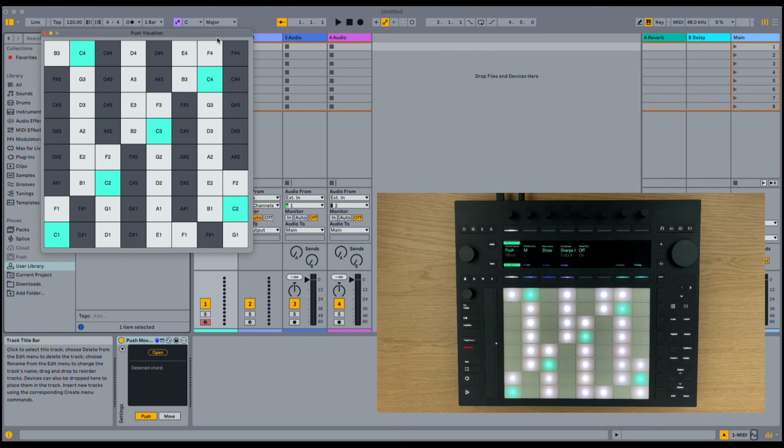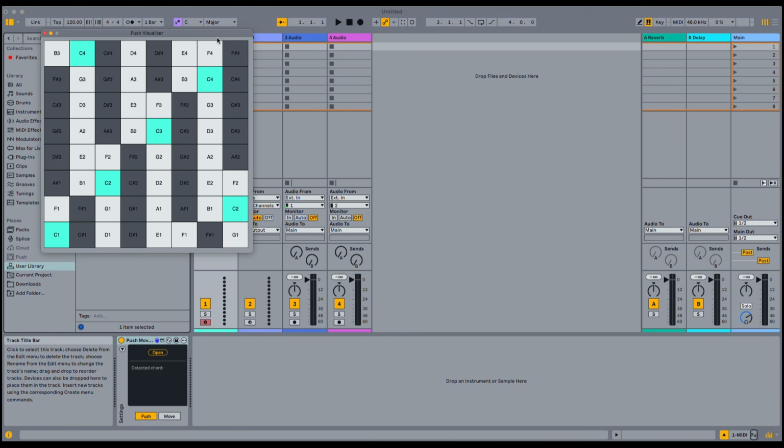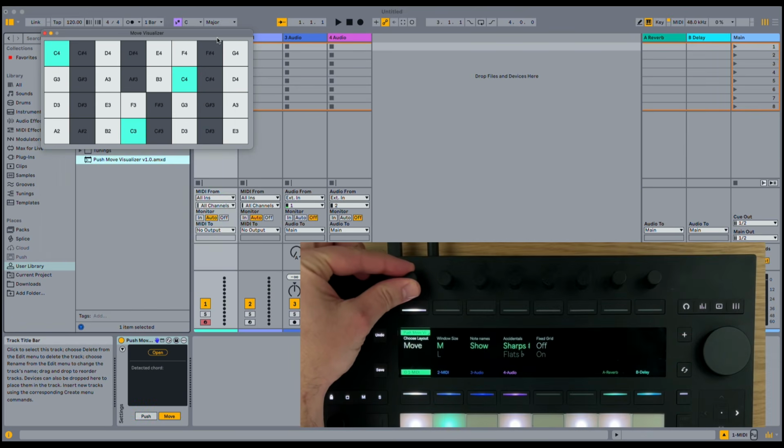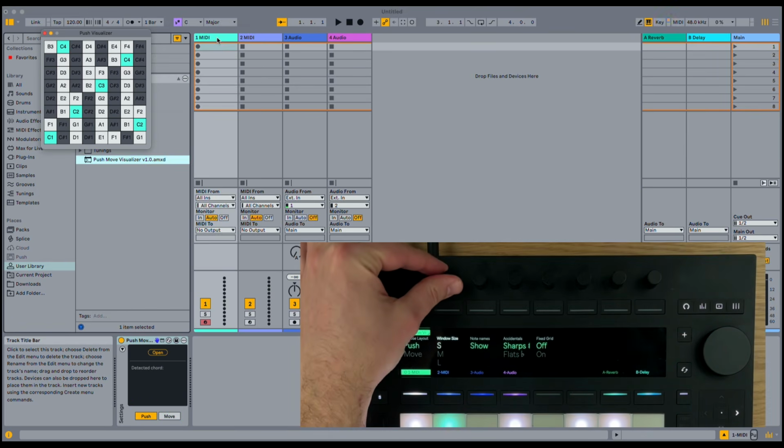The visualizer will show you the notes you're playing by lighting up the pads in green. With the Max for Live device, you can use the knobs on Push and Move to directly control the parameters.